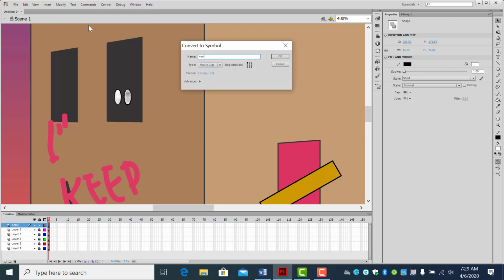And let's give it a name, eyes. Now the type, keep it movie clip. Registration, let's get that thing centered. Okay, so name is eyes, type is movie clip, click this little center square, it'll center up your registration, and hit OK.